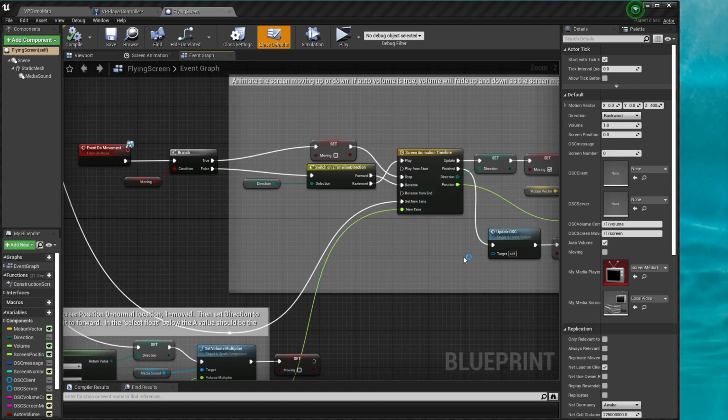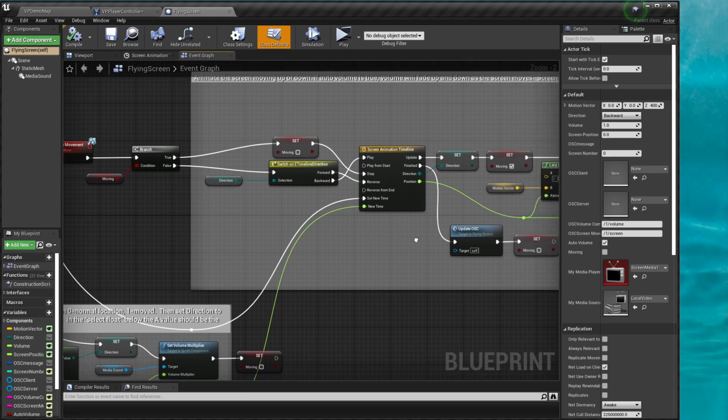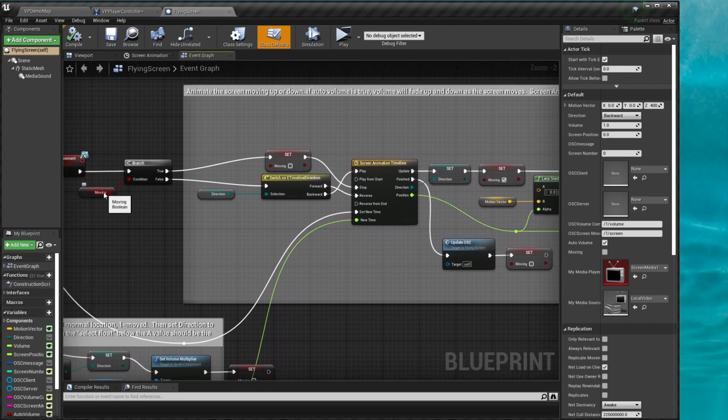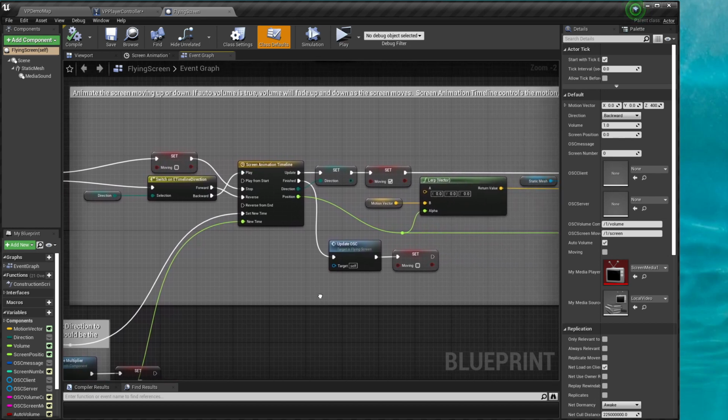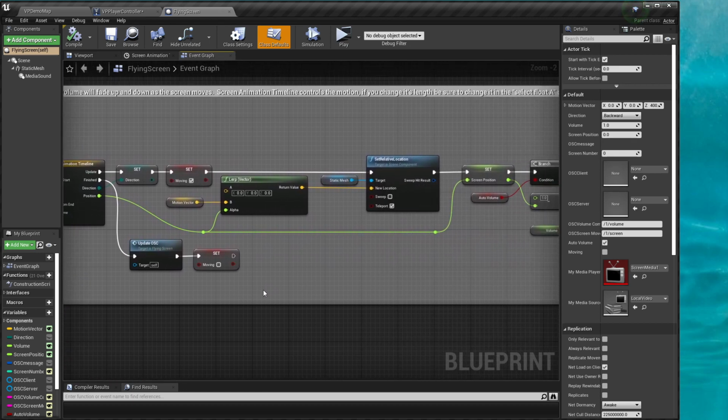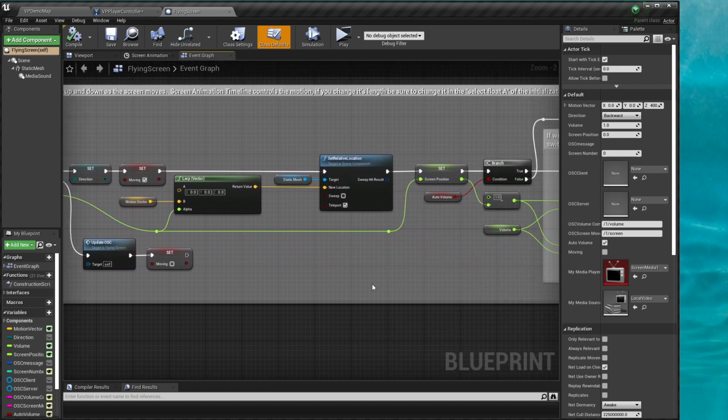And the last thing here is this big block of blueprint in the middle. This handles the actual movement. You can see it comes in. It decides whether the screen is already moving or not and handles things differently depending on whether it's moving or not. It actually uses a timeline, which I'll explain later, to animate the motion of the screen. And it also uses this to drive the sound volume up and down.